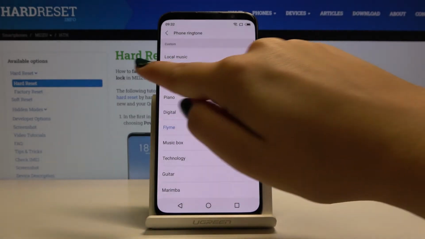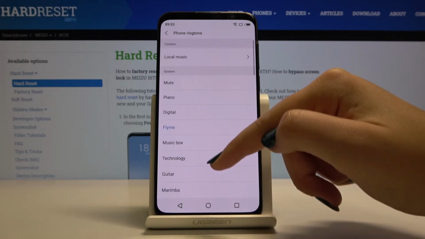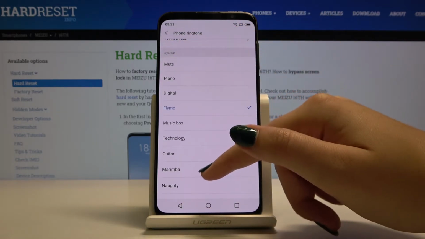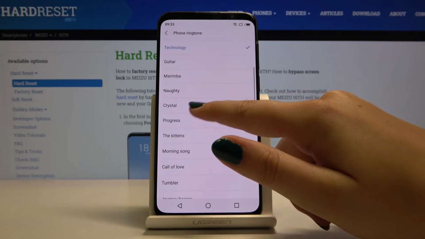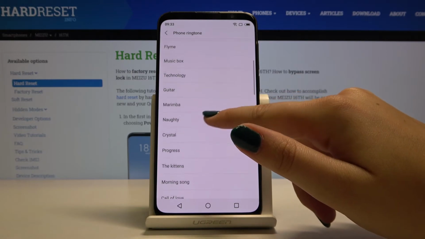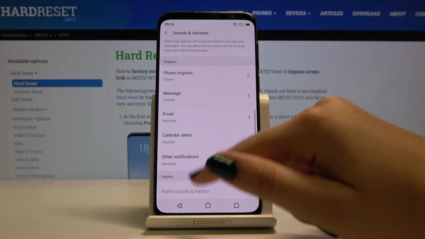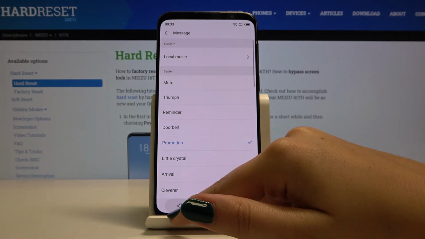Here we can choose a local music if you have something downloaded on your device, and the system sounds, which you can choose. Okay, so let me choose something like that, and for the messages, it can be this one.